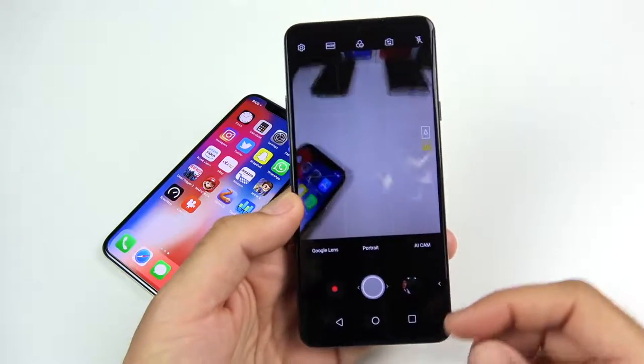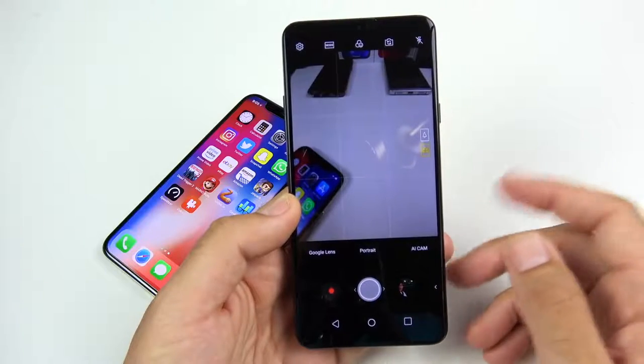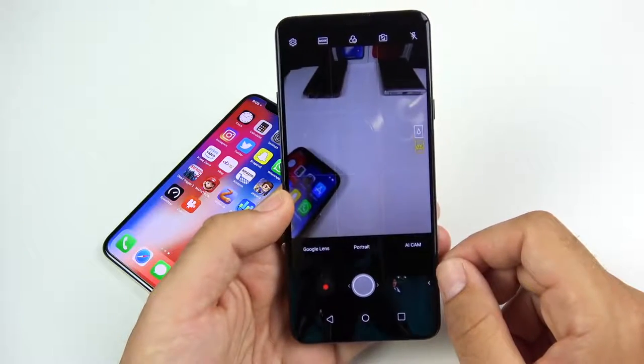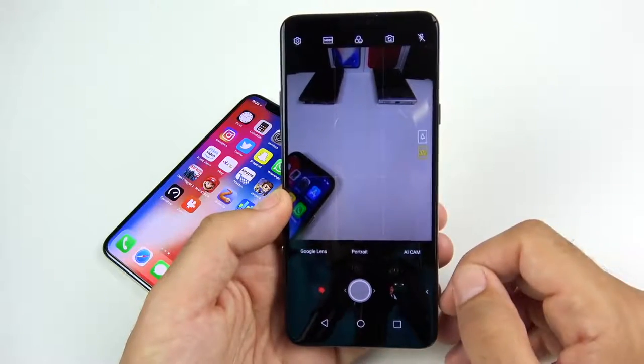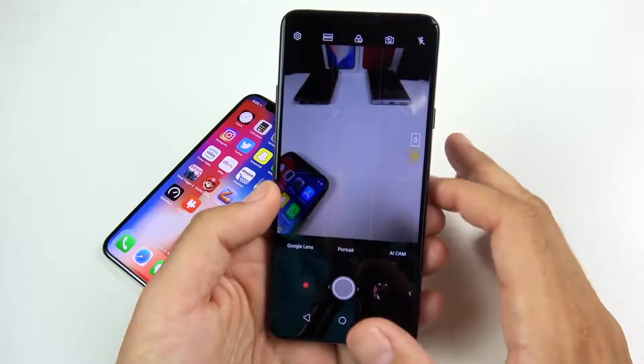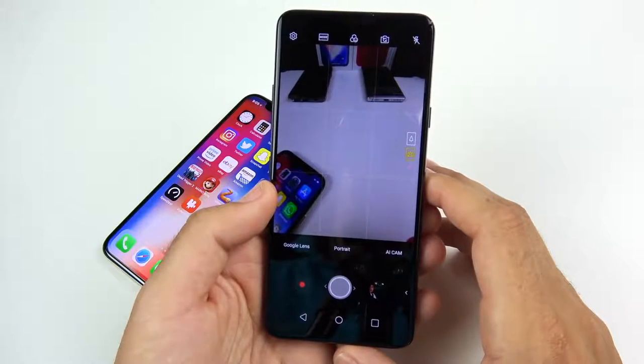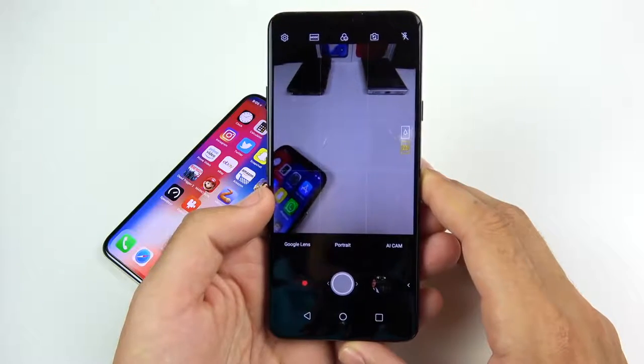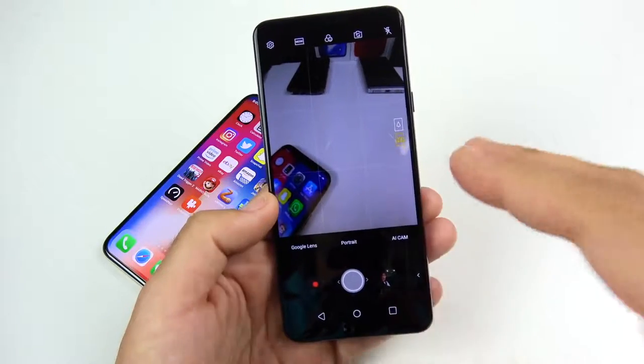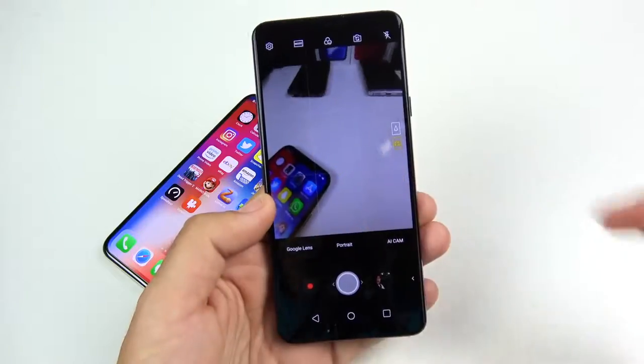This can shoot up to 2160p at 60 FPS, although I haven't got the update yet for this phone. And you can go up to 1080 60 and you could do 720 at 240 slow-mo. And this also has HDR, 24-bit 192 kilohertz stereo. So it's going to be great sound recording if you're doing video.